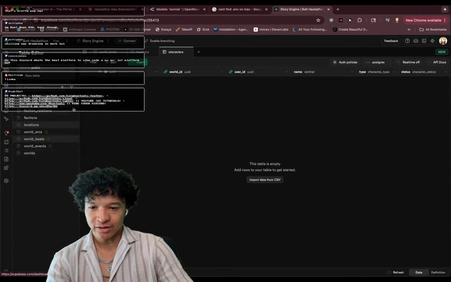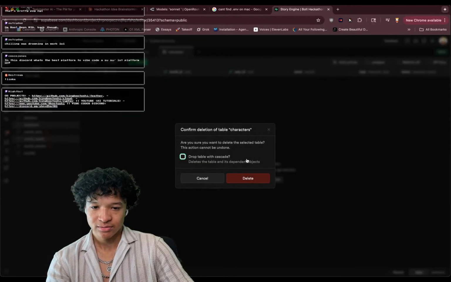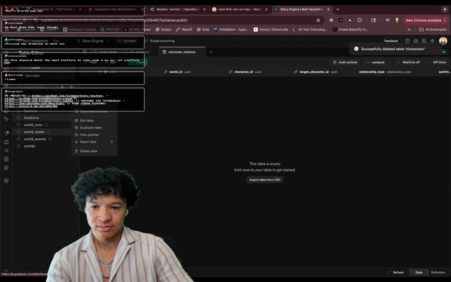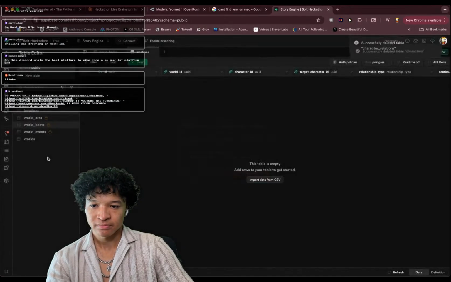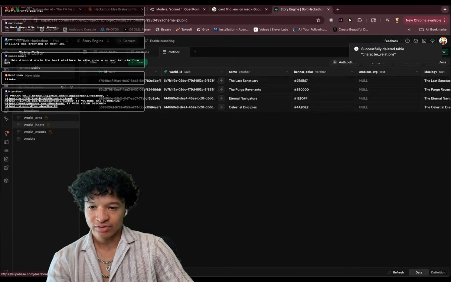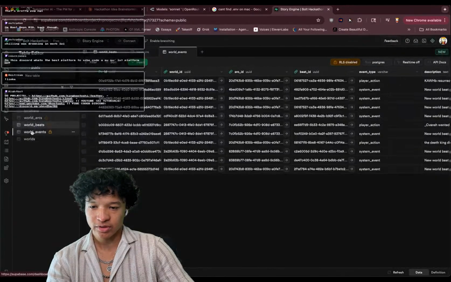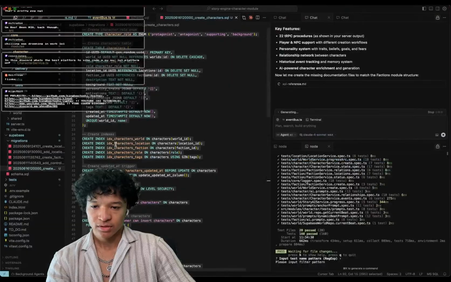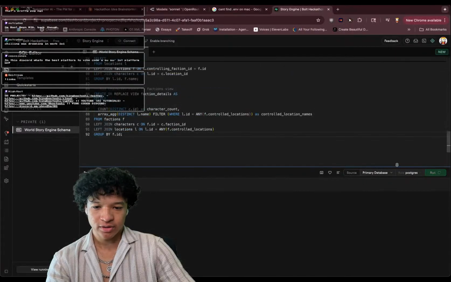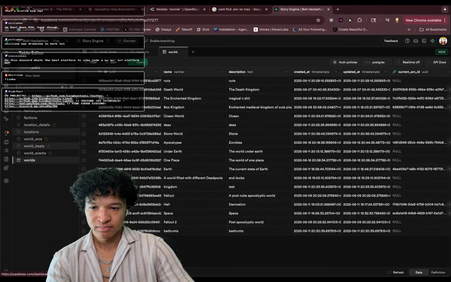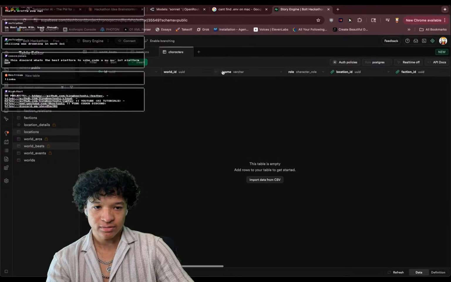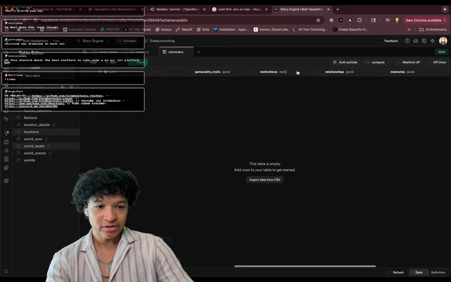What is it? Characters and character relations? Okay. Deletes. Faction relations, factions, locations, world resources, world events, worlds. So if we add this SQL schema, that works. We get characters, which are linked to world ID, which are linked to location ID, which are linked to faction ID.